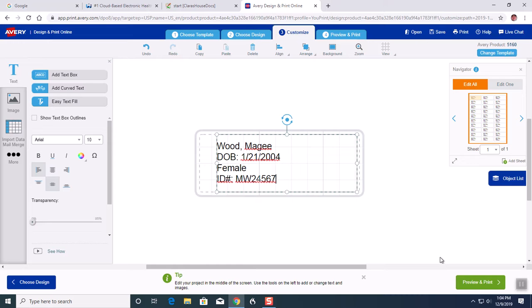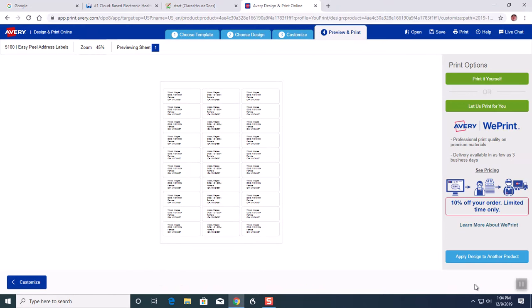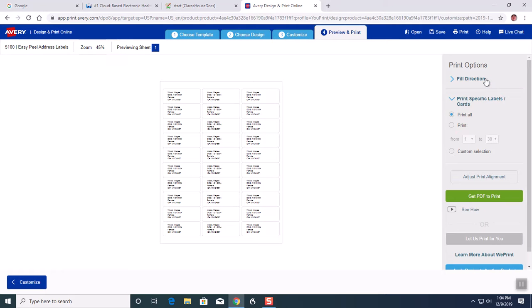Double check your data, and then when you're ready to go to step 4, click on the green button in the bottom right, print and preview. So now we have a preview of our page. We want to select from print options on the right, print it yourself. So click on print it yourself, and then the next choice is get PDF to print. So we click on that.